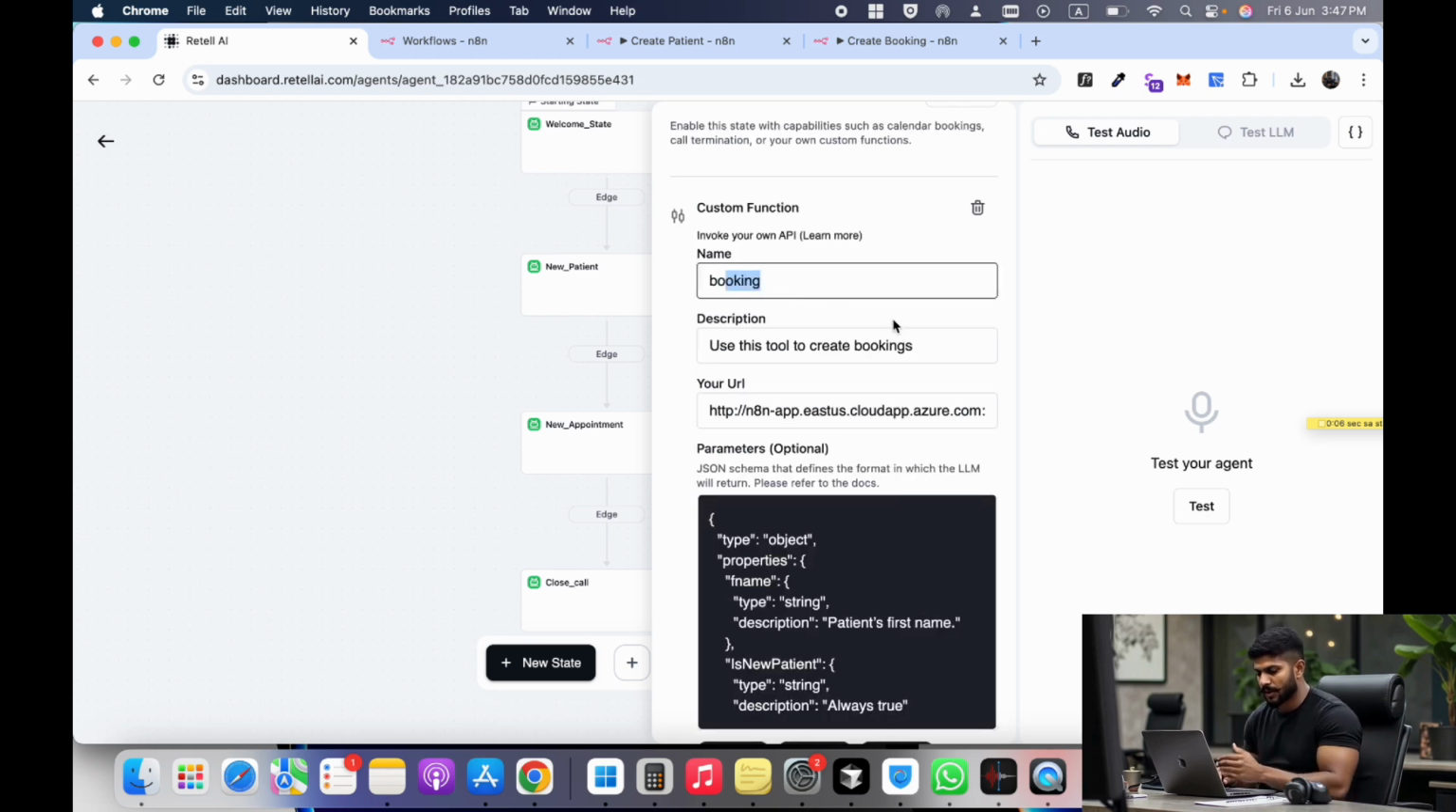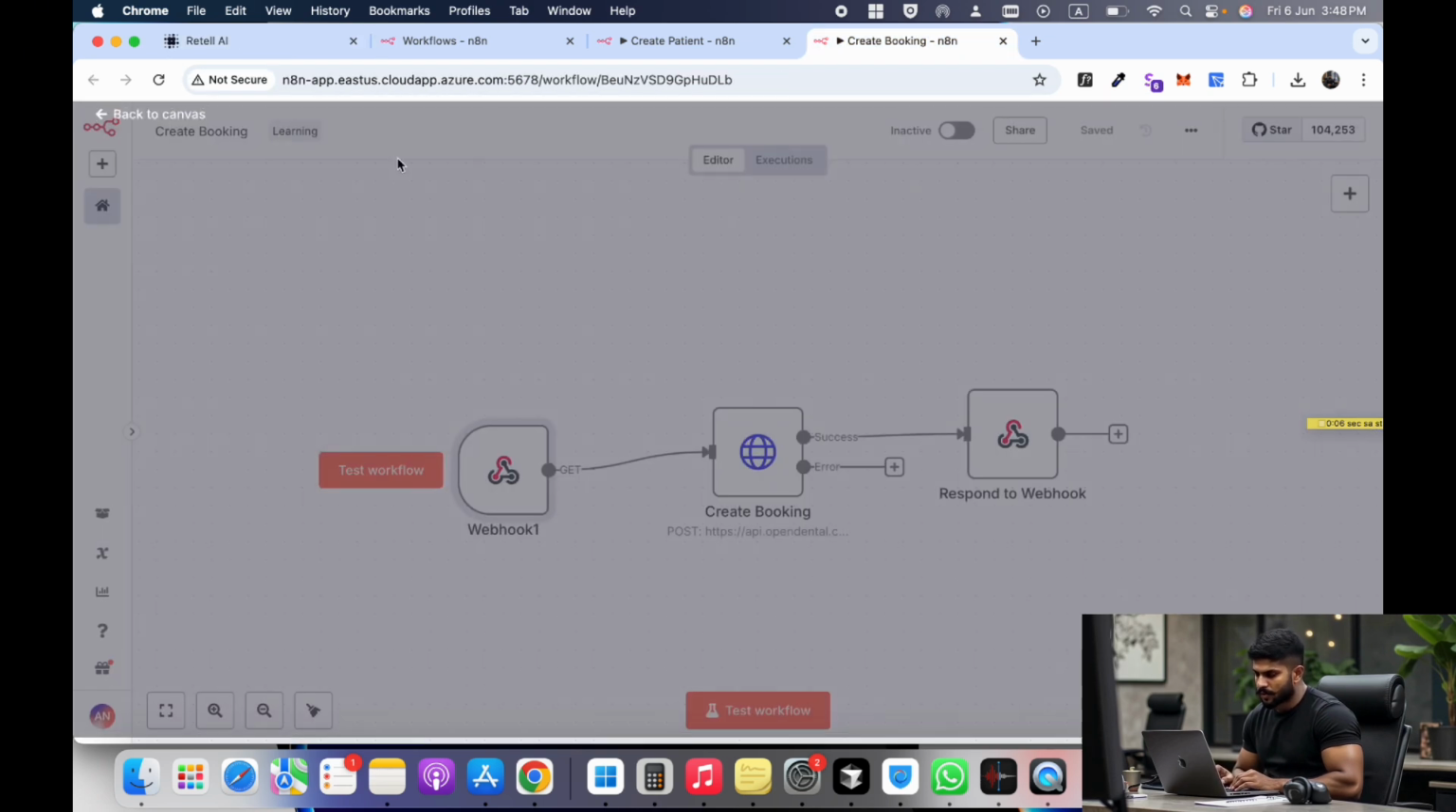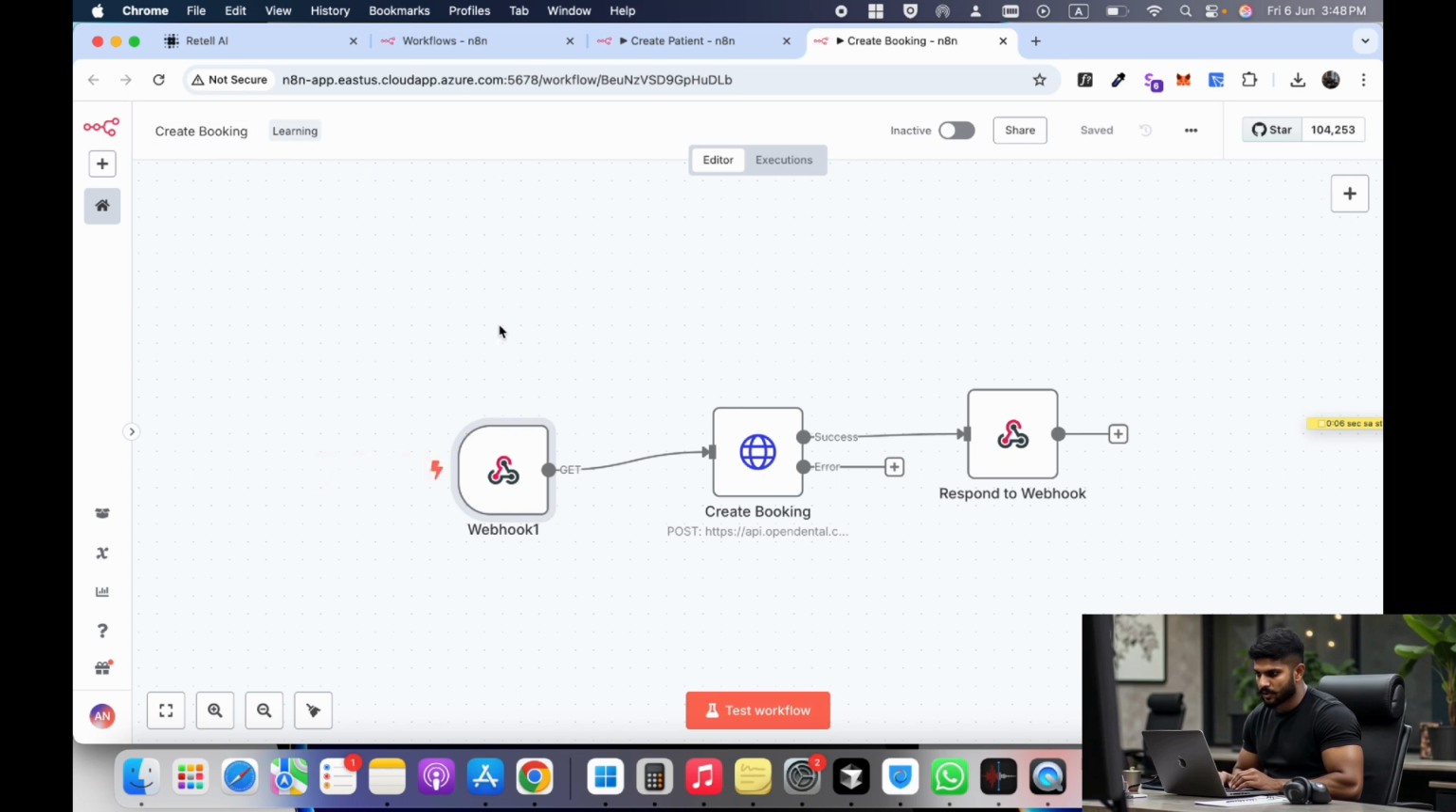Okay, this is the booking tool, and we are telling the LLM model to use this tool to create the booking. This URL is coming from the automation that we created, and that was the create booking automation on N8N.